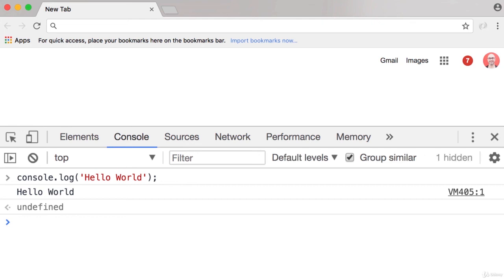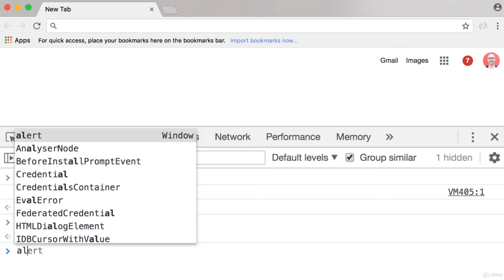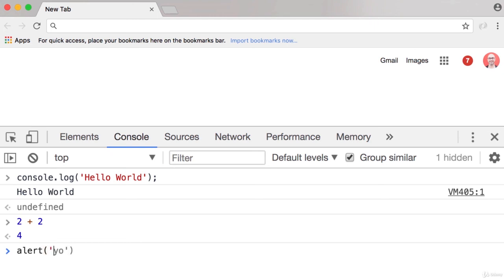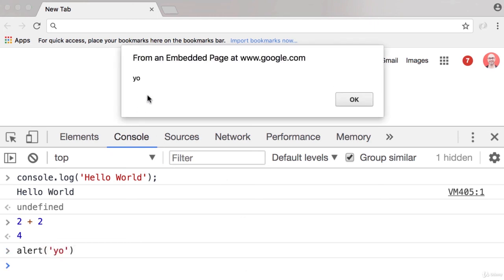We can also write mathematical expressions here. For example, 2 plus 2, we get 4. Or we can do something like this. alert('yo'); Enter, and here's an alert.